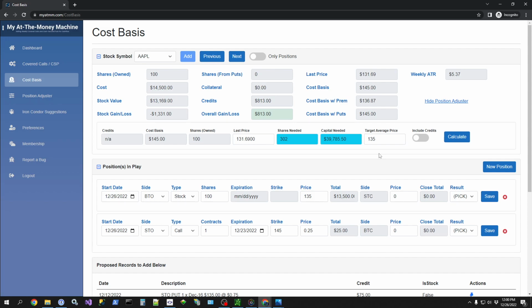You didn't want to wait for the whole wheel strategy, cash secured puts, covered calls, cash secured puts. You don't want to wait for that whole thing to play out to bring your cost average down. Say you just want to purchase stock straight up to lower your cost basis down. This is a way to figure out what you need to buy in order to make that happen.